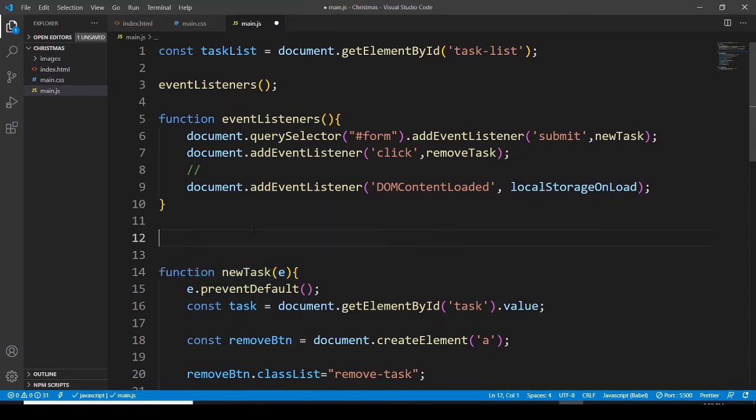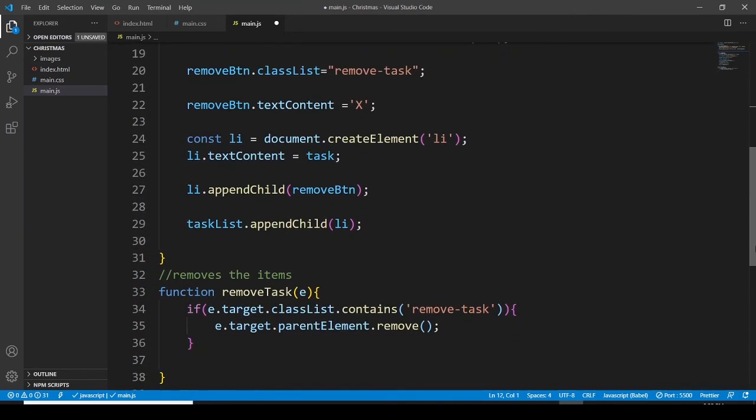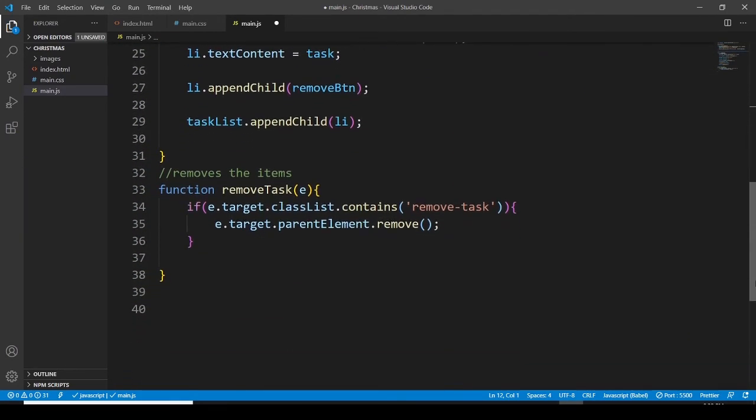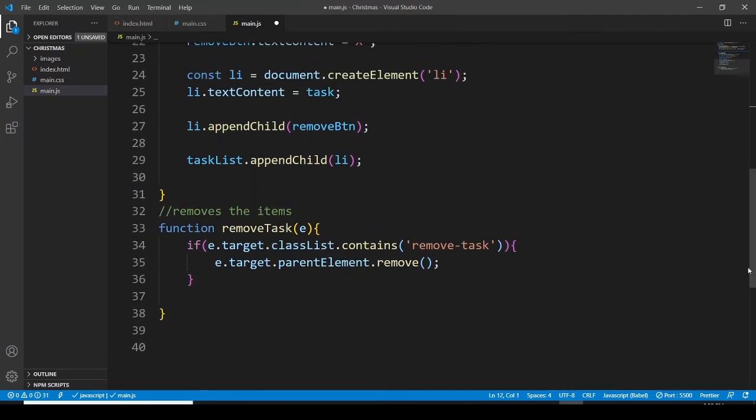So we are done with the function here, the new task function, and the remove items function too is done here.